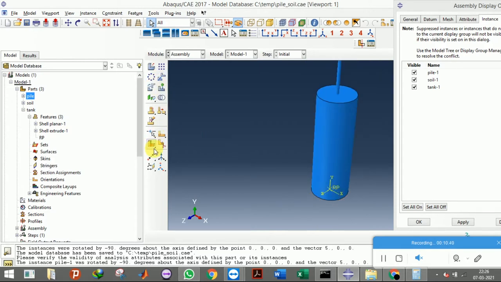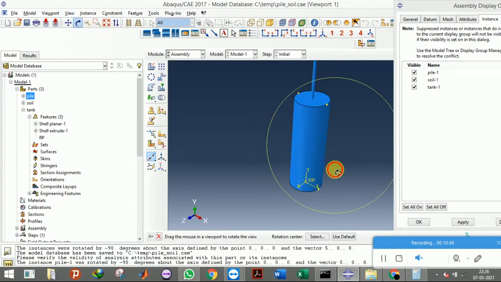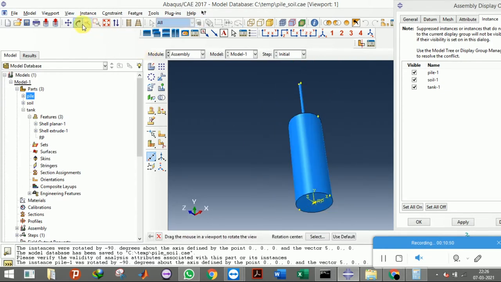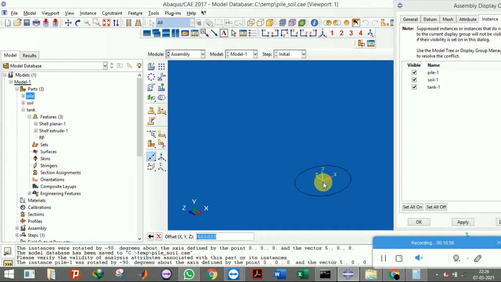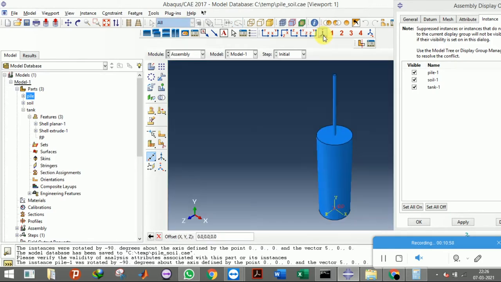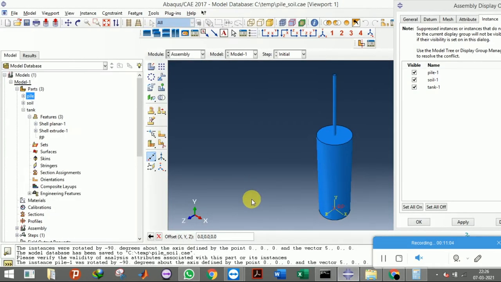So I'll have to create a point from here, or I would say from the bottom. So from the bottom I have to select this point. This is my bottom most point at 15 centimeters. That means 0.15 meter. So x will be 0, y will be 0.15, and z will be 0.